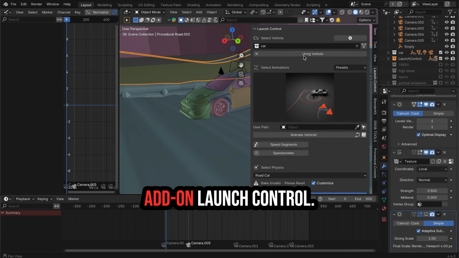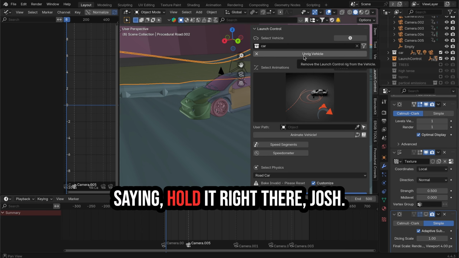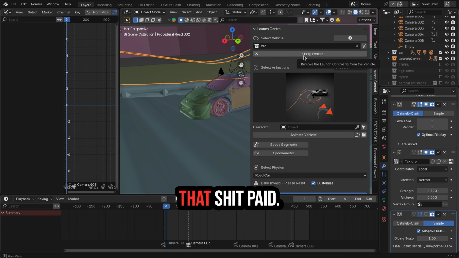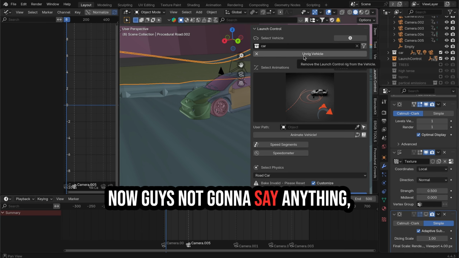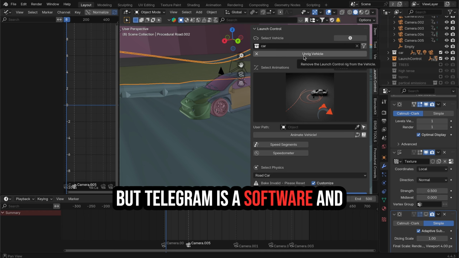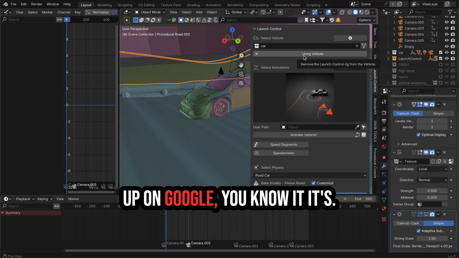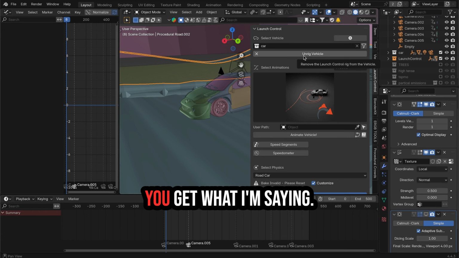Now you need the add-on Launch Control. Some of you may be saying, hold it right there, Josh, that's paid. Now guys, I'm not going to say anything, but Telegram is a software, and if you search stuff up on Google, there are workarounds, if you get what I'm saying.